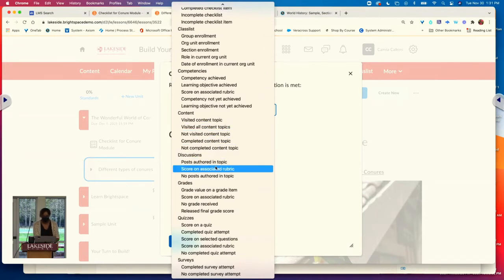You've done something in a discussion, and then here's grades. You got a particular grade value. You got a score on a rubric. You didn't get a grade. The final grade score was released. And then quizzes. Scores on quizzes. Completed at least one attempt. Scored on specific questions on this quiz.